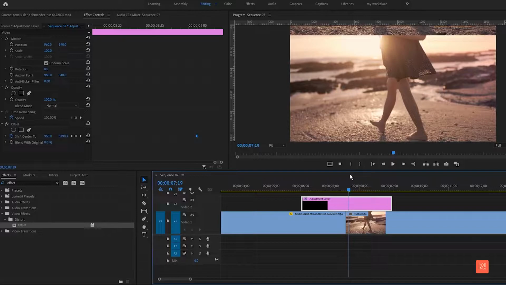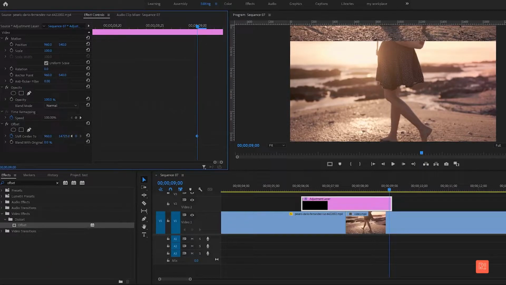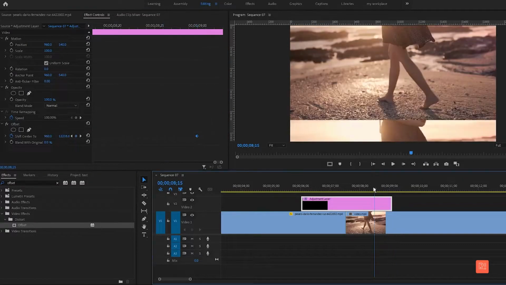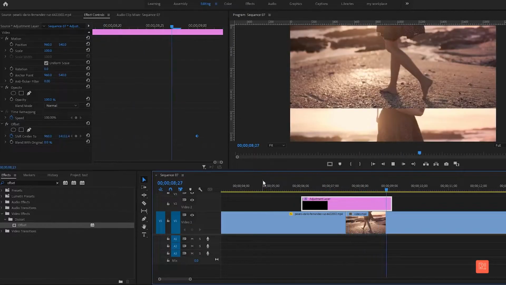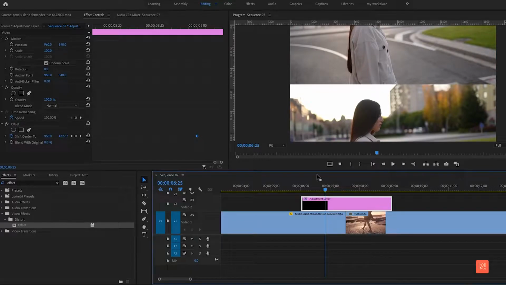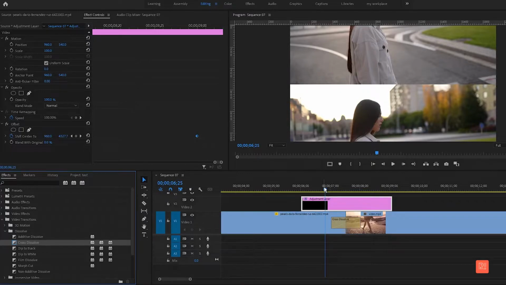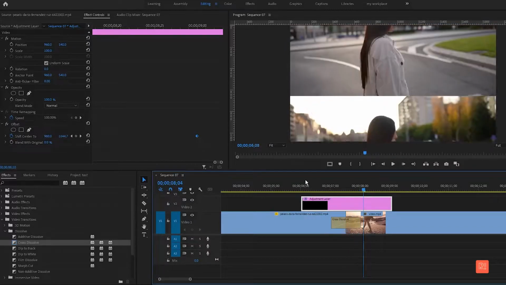And after, go to the effects panel. Now take the cross circle effect and place it in the middle of the footage. After this process, go to the effects panel, take the directional blur and put it into the adjustment layer.